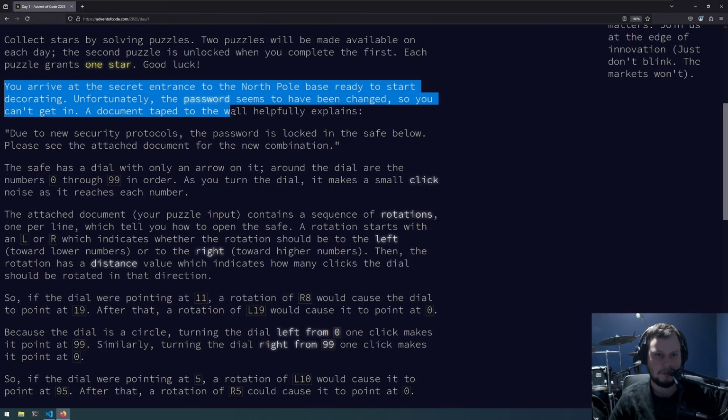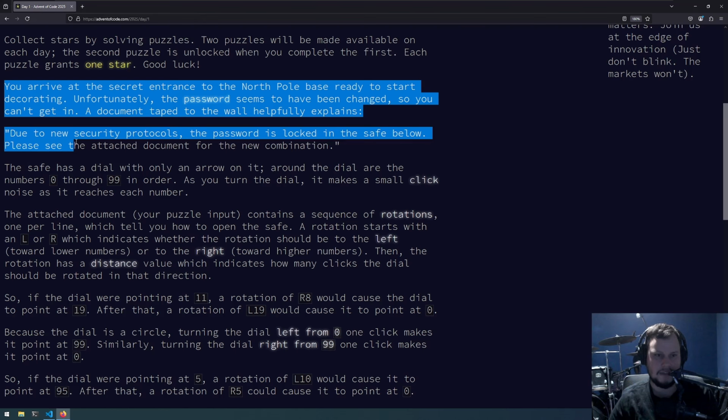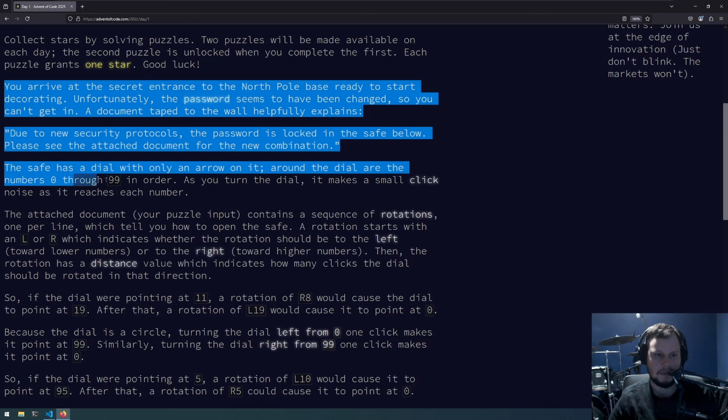The document taped to the wall helpfully explains, due to the new security protocols, the password is locked in the safe below. Please see the attached document for the new combination. The safe has a dial with only an arrow on it. Around the dial are the numbers 0 through 99 in order. As you turn the dial, it makes a small click noise as it reaches each number.